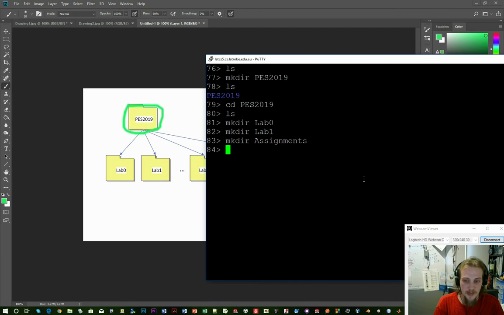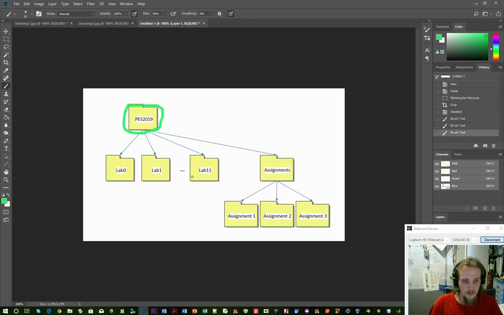Now if I type ls, I should see these 3 directories. So you need to create all the rest of these labs, but we've done lab 0, lab 1, and assignments so far.